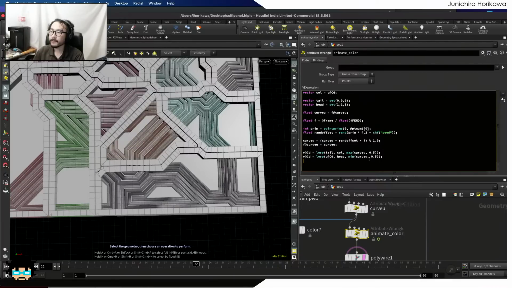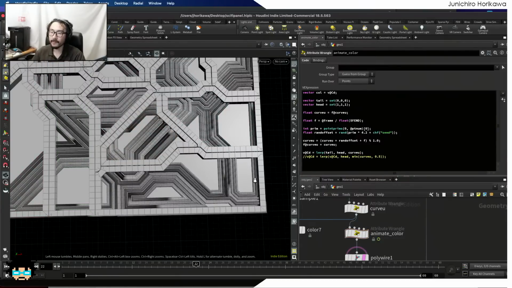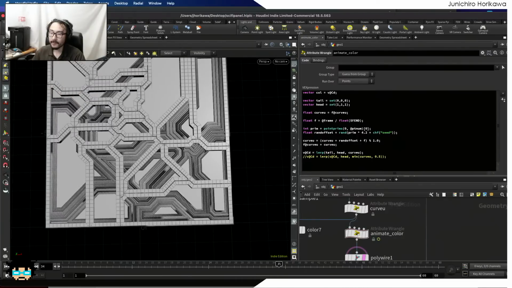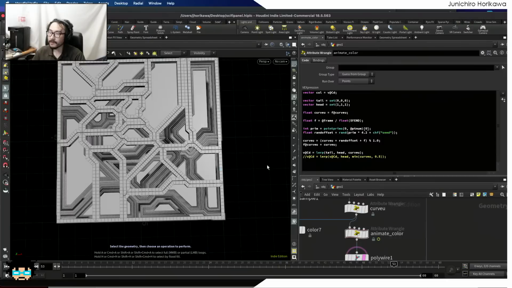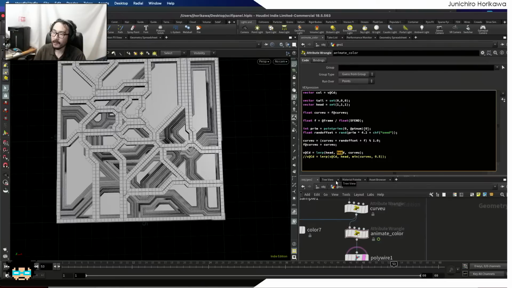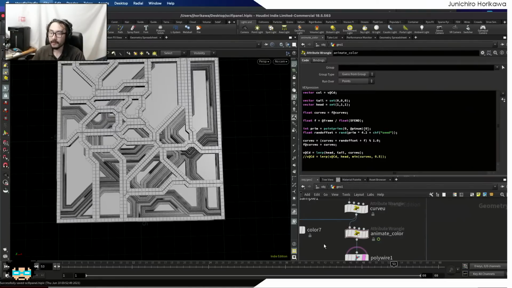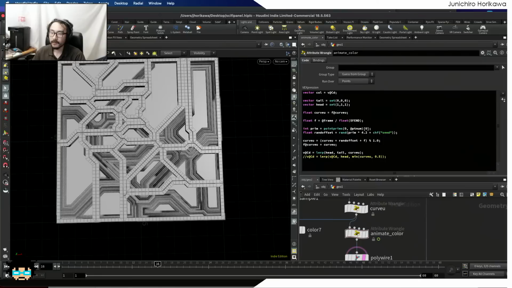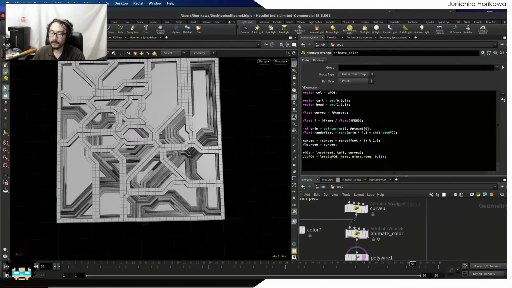So first I am going to lerp it between tail to head. Okay, lerp tail to head with the original curve U value. And let's see how this works. This should create a black and white gradient animation, and probably I would like to make this go the other way around, so from head to tail. Okay, looks nice now.